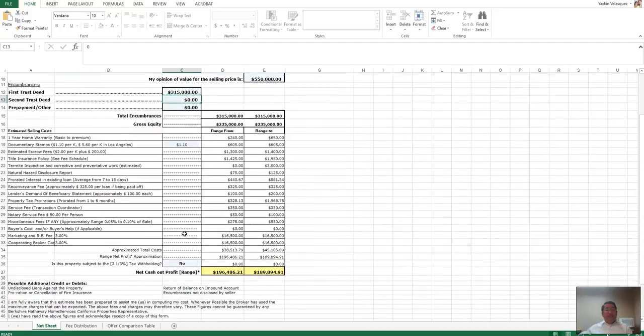So the next thing that you see here is all the costs of selling the property. We start with the home warranty. Now, I want to remind you what I said during the training. If the seller is not willing to pay home warranty, what you need to do is come here and zero out that amount, and obviously the table will change accordingly. Okay, so if you want to do that, you can do that as well.